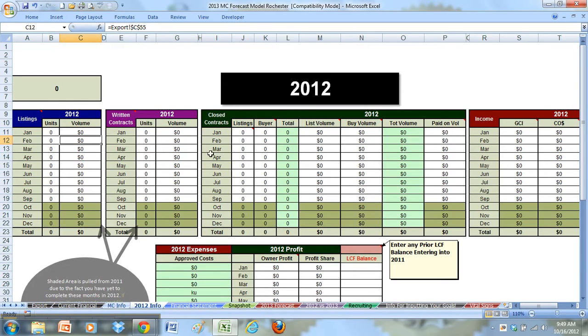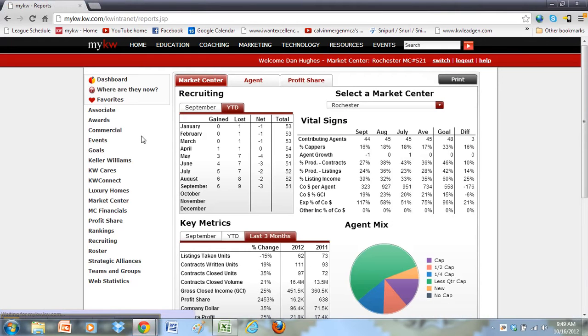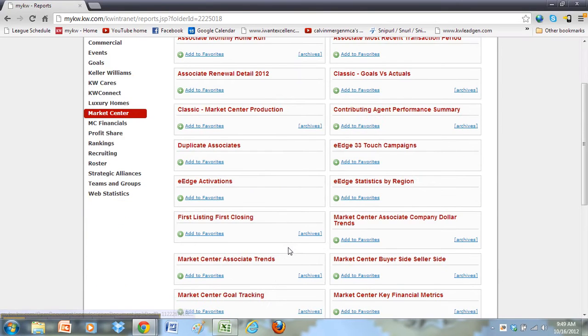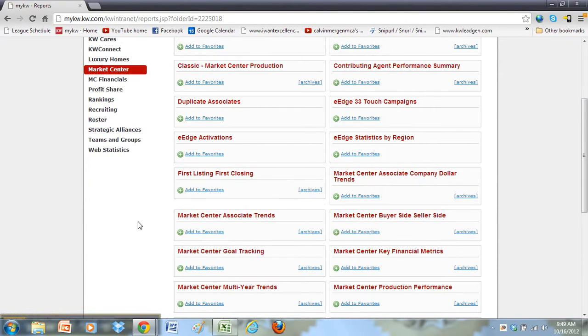And you had to enter all this data. So now all we have to do is it's going to pre-populate all this data. When you log into MyKW and go to reports, go to market center right here on the left hand side. Then we're going to take your multi-year trends report, Excel data only, and plop it right into this forecast model, and then it's going to have your complete history, so it knows exactly how your office functions, your seasonality in your office.